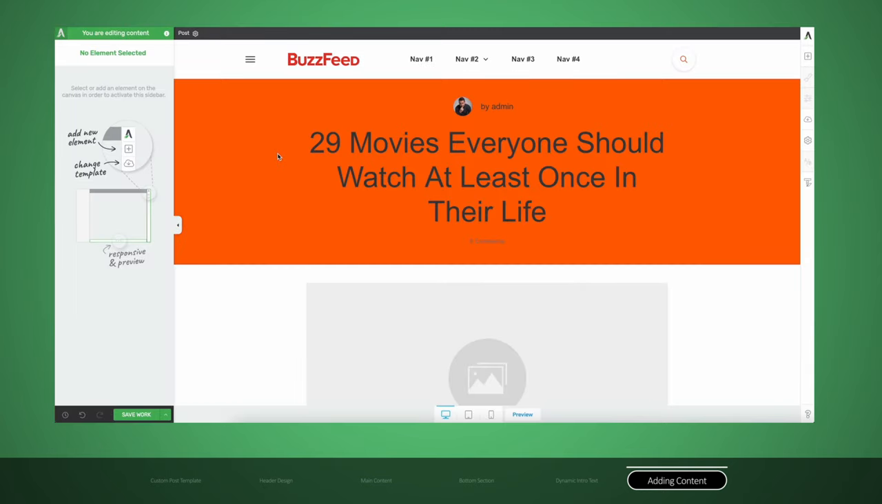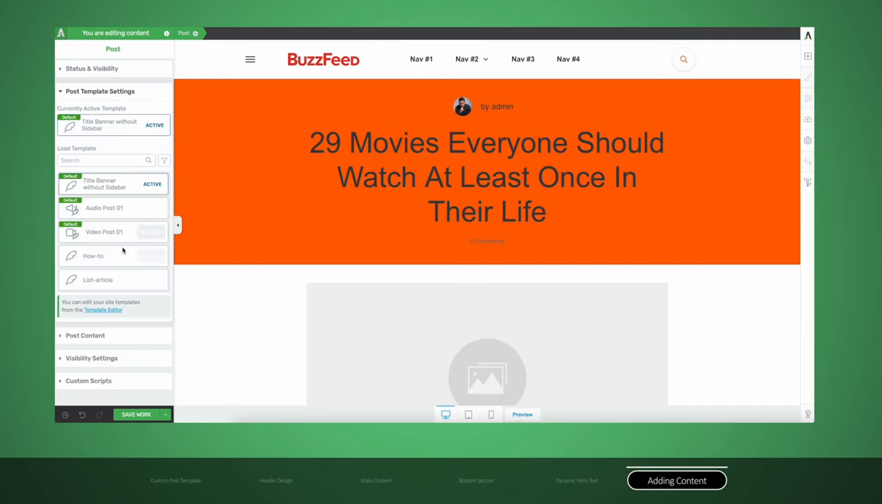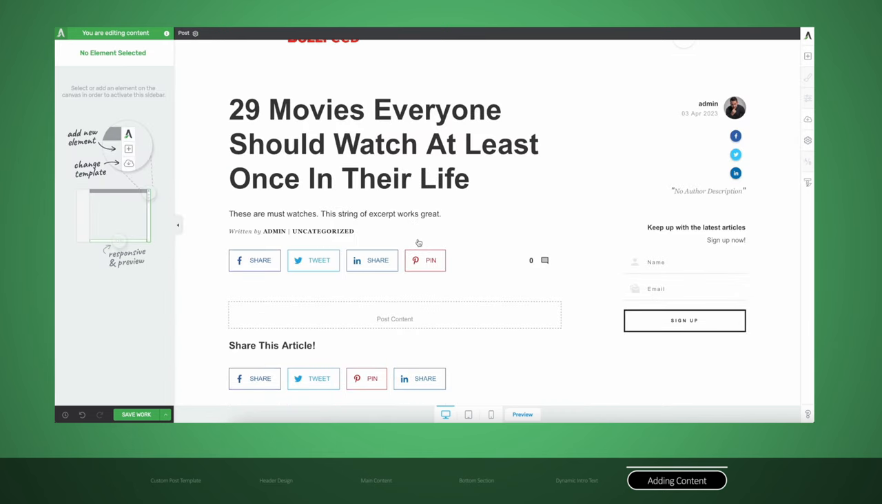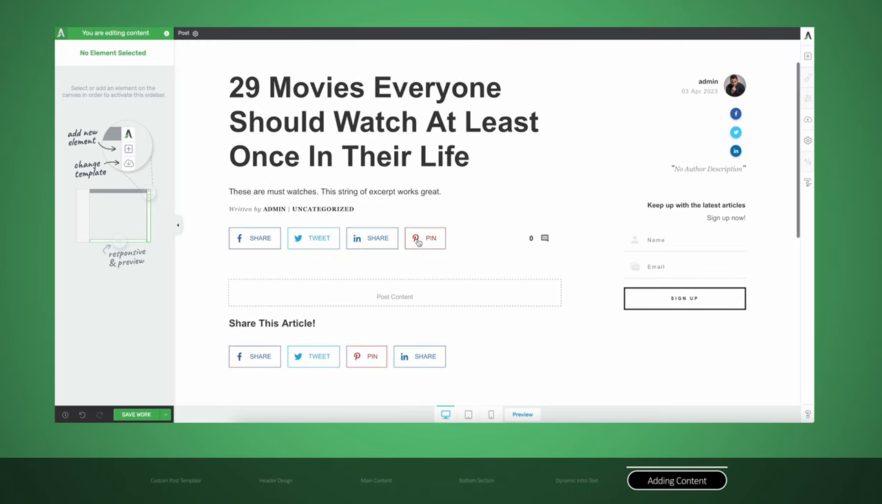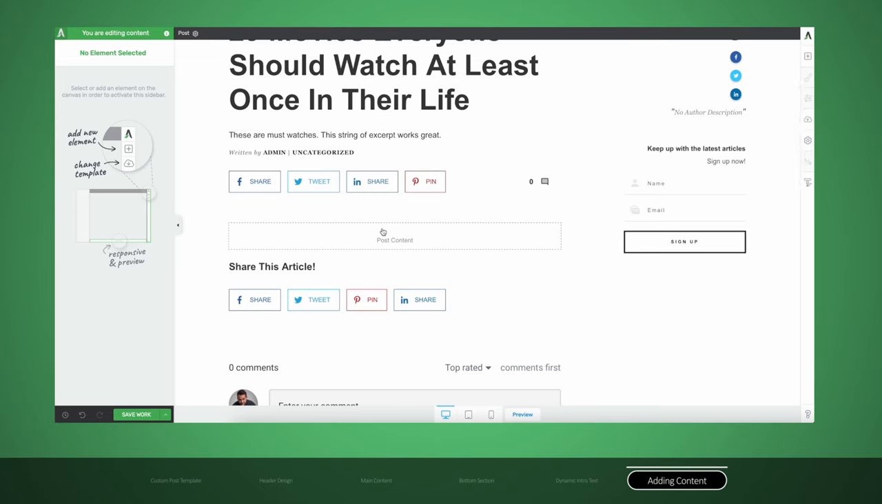All right, so we have our post opened up with Thrive Architect, and it doesn't look like what we've been working on so far. So we need to make sure we tell Thrive Architect to activate the template that we've been working on. So let's go ahead and do that. Let's make sure that this article is active. Great, and this is exactly what we're going after. So this is what our template looks like, right? Now we have this entire post content area that we can use to fill it up with some nice content. And you can see how my post excerpt is showing up just fine here.